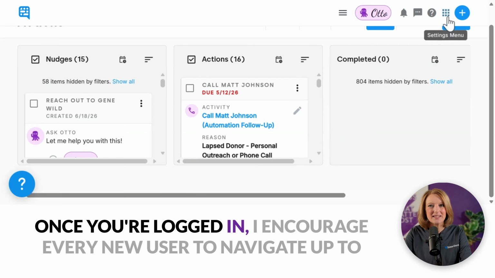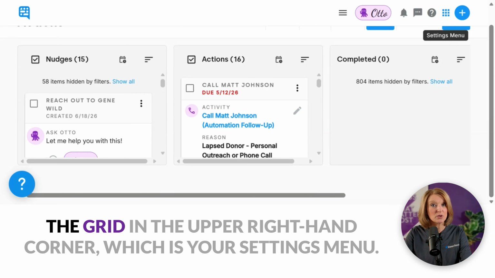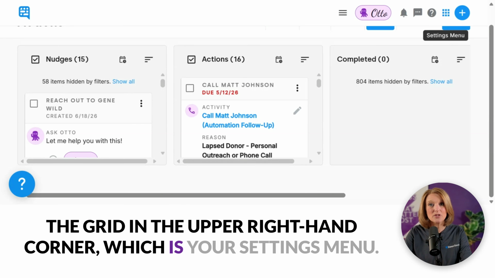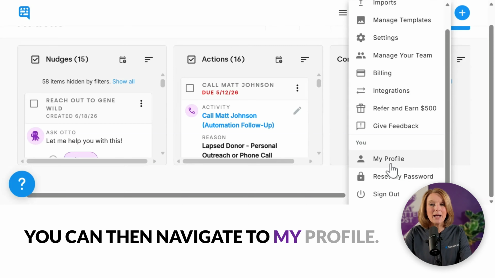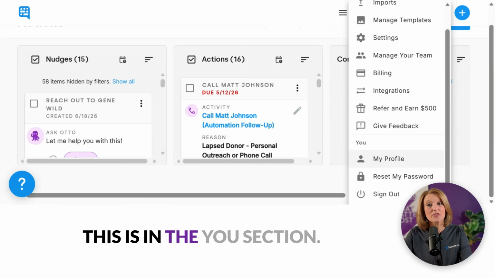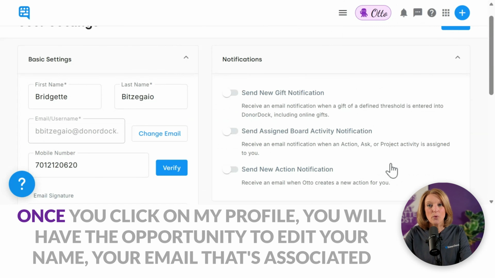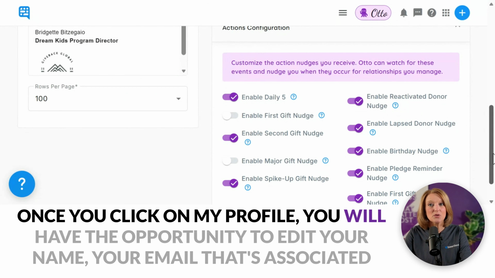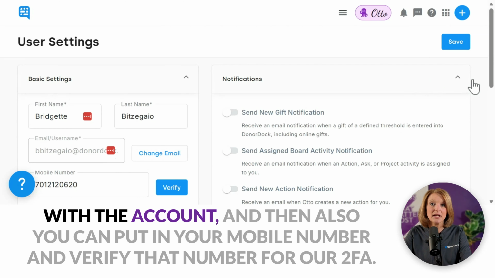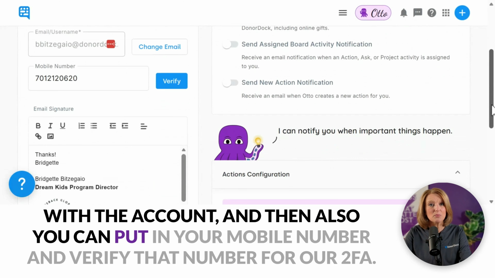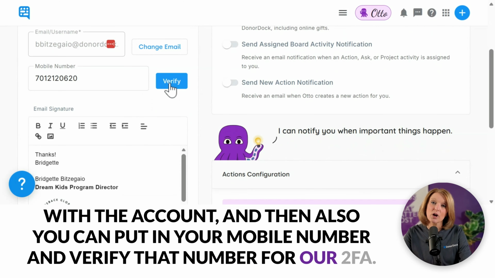Once you're logged in, I encourage every new user to navigate up to the grid in the upper right-hand corner, which is your settings menu. You can then navigate to My Profile. This is in the You section. Once you click on My Profile, you will have the opportunity to edit your name, your email that's associated with the account, and then also you can put in your mobile number and verify that number for our 2FA.